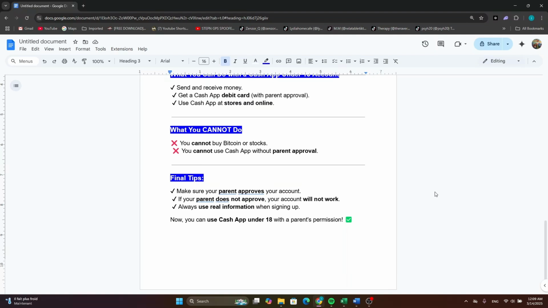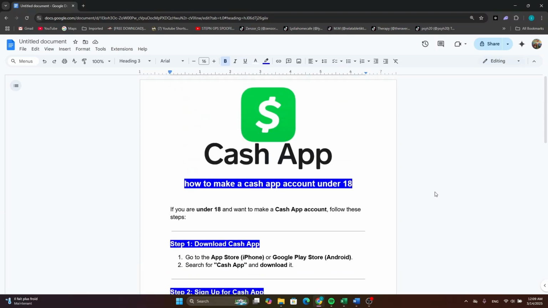Now, final tips: make sure your parents approve your account, and if your parents do not approve, your account will not work. Always use real information when you sign up. Now you can use the Cash App under 18 with a parent's permission. So this is how to create an account on Cash App under 18.